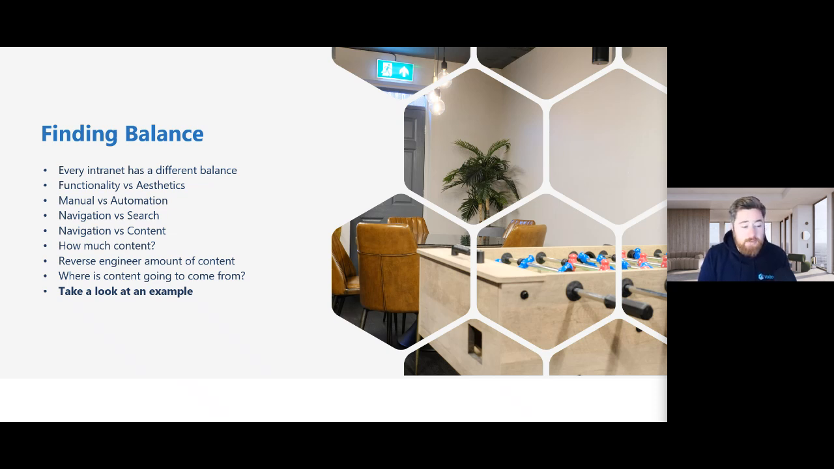As I say, navigation versus content, very much like that functionality versus aesthetic piece of how much of it is going to be content, so news articles, events, things like that, versus where you're going to put the navigation. And we're going to look at a few examples in a moment of different types of navigation. But as I say, how much of the page is going to be filled with navigation, how much is going to be filled with content, and how much content.